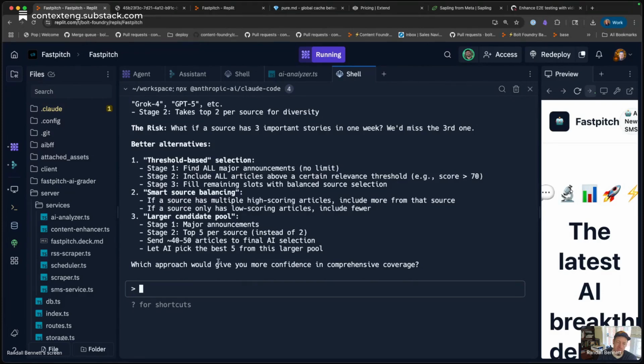Which one of these do you think is right, Andrew? Do you have a dog in this race? I would probably say 3. All right, let's do it.